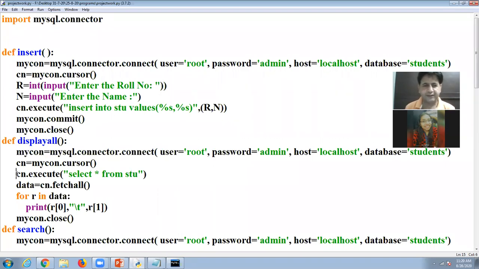So it means here I want to select all the records. So I am not setting any condition. I am getting all the records with the help of fetchall. It means all the records will be saved in data, and one record at a time we will read from the data. So for R in data, in R there will be two things: roll number and name.